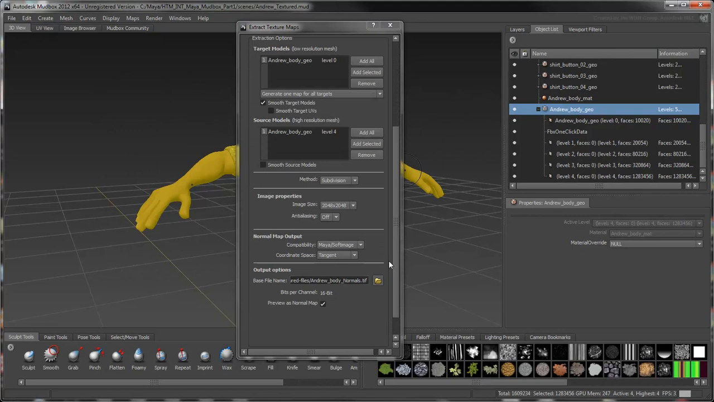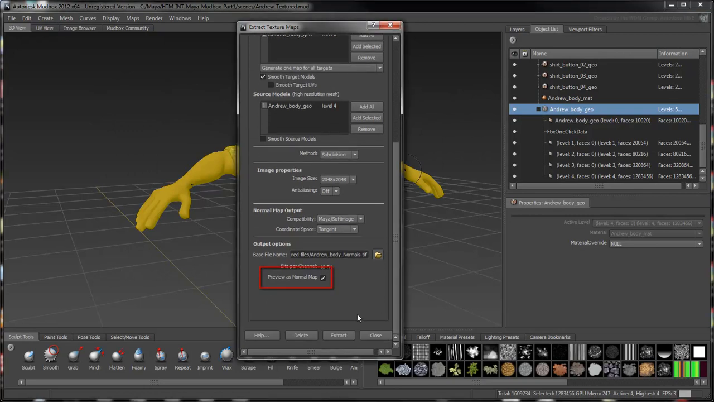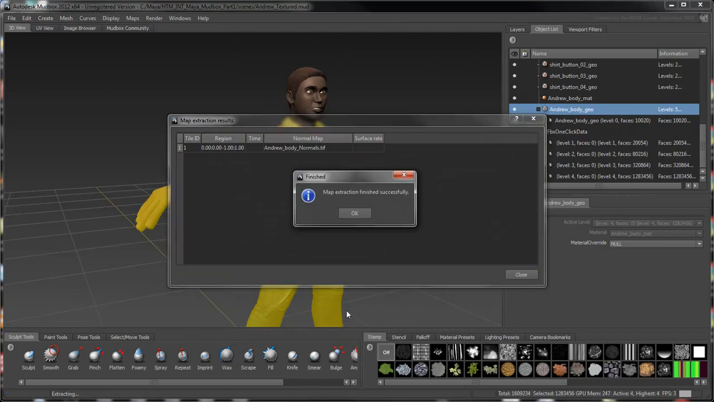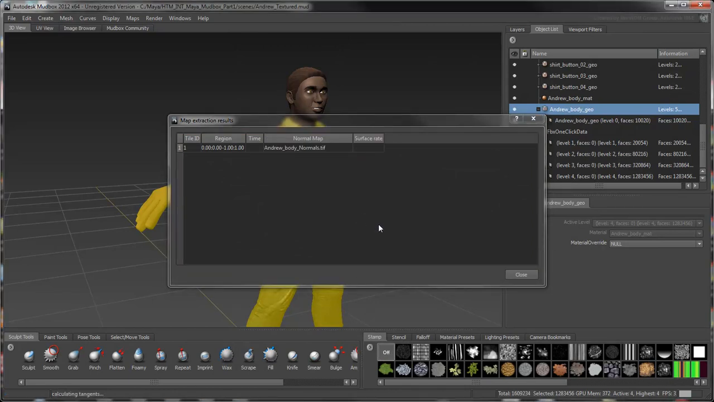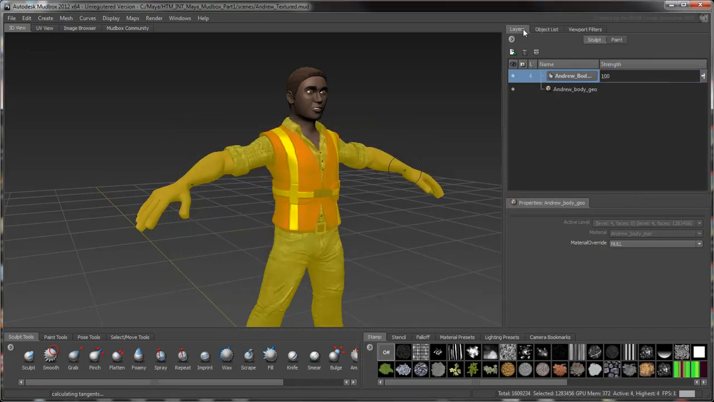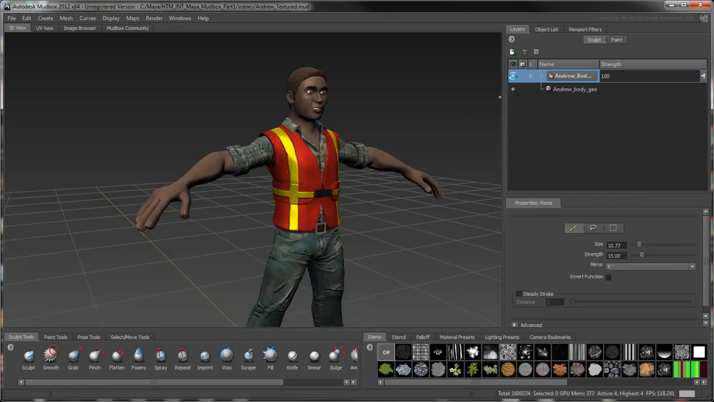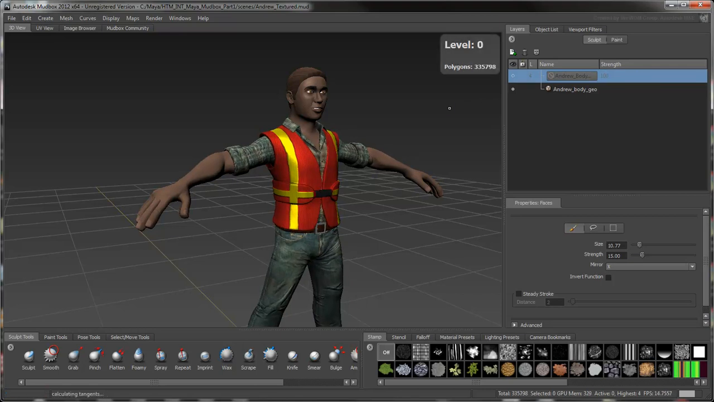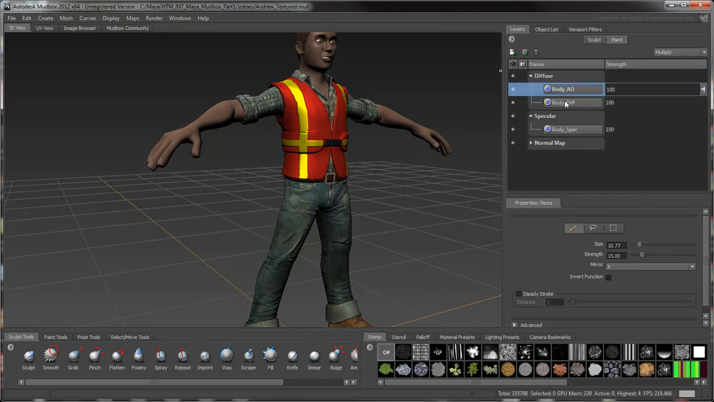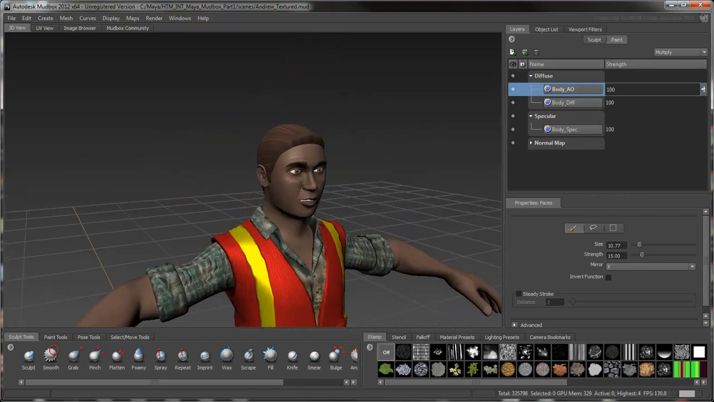Before you click Extract, be sure to enable Preview as Normal Map. This will come in handy soon. The paint layers now feature the newly extracted normal map. Turn off the sculpt layer and navigate down to the base subdivision level. Toggle the normal map layer to preview Andrew's detailed look on his low-resolution mesh. Go ahead and extract another normal map for Andrew's head.